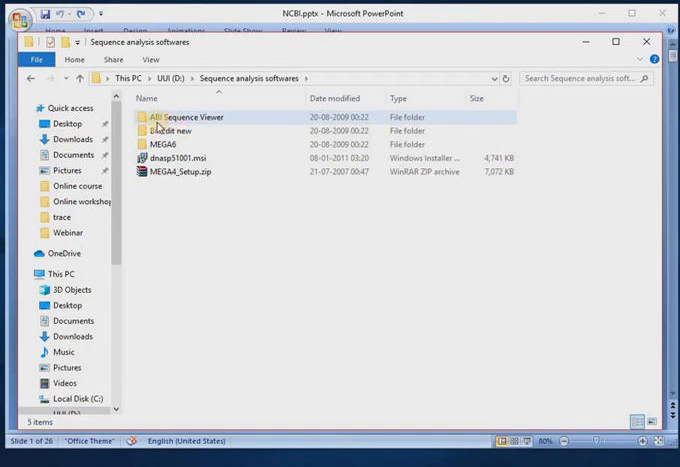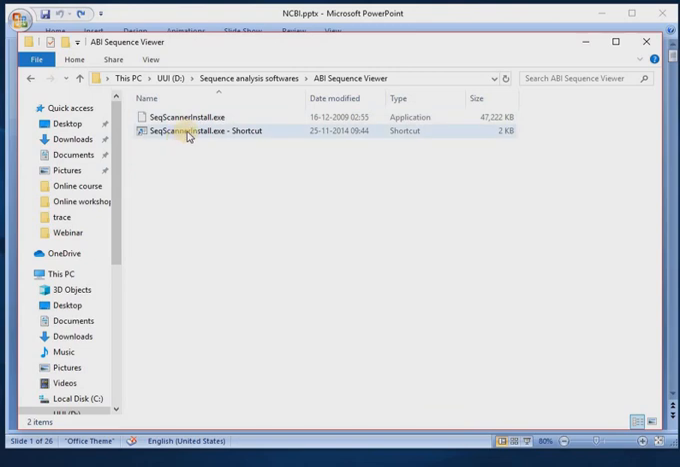The first one is the ABI Sequence Viewer. You just install this sequence scanner. Then BioEdit. This software is used to edit the sequences. Suppose you get sequences with some mismatched base pairs or some poor quality base pairs, we can edit the poor quality base pairs using the BioEdit software.